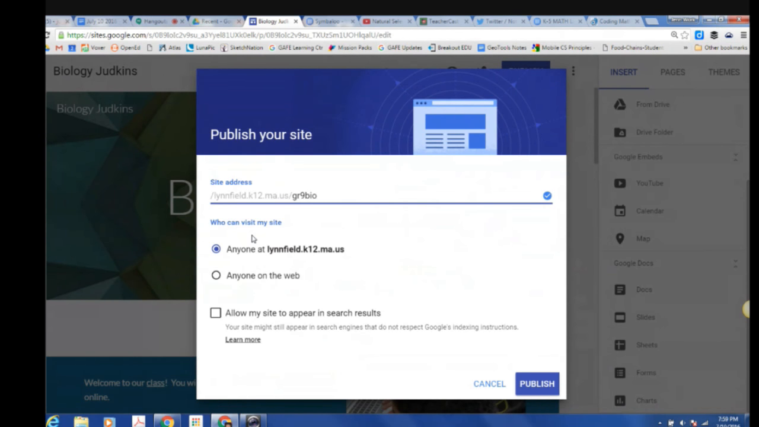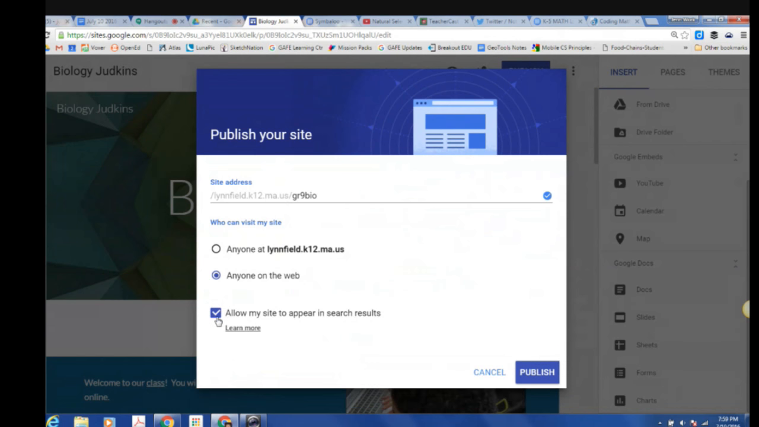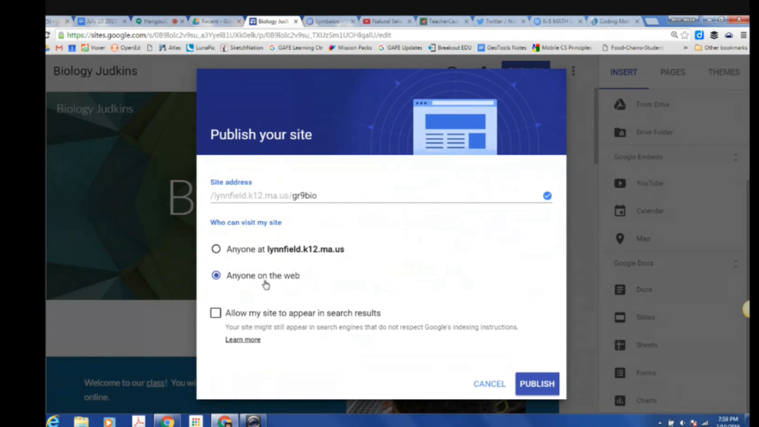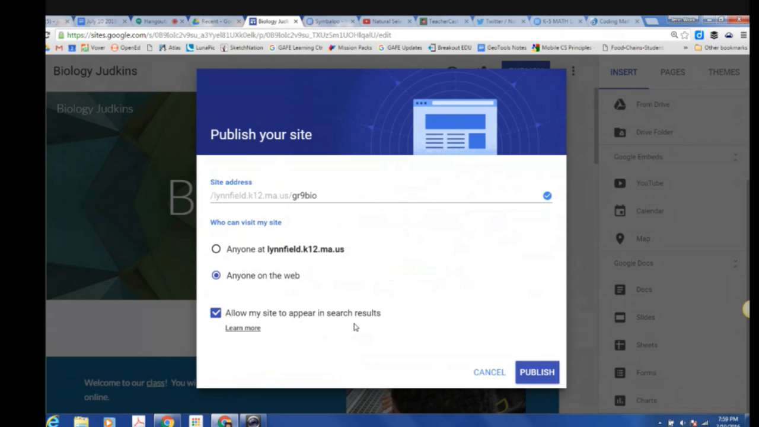And just like with the previous sites, I can have it anyone in my domain or anyone on the web. And I can choose whether it appears in search results or not. So anyone on the web would mean that they would have to have the link to be able to navigate it, but I could also allow it to appear in search results.